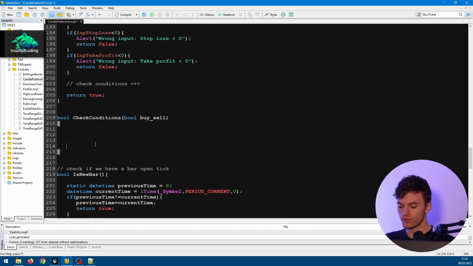Okay, and here in the end, of course, we also need to return true or false because it's a Boolean function. So we want to return true here. And now we should be able to compile again without any mistakes. Okay, and now we can write the logic in this function here.